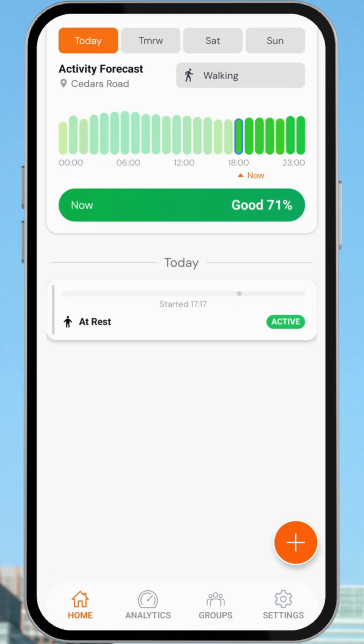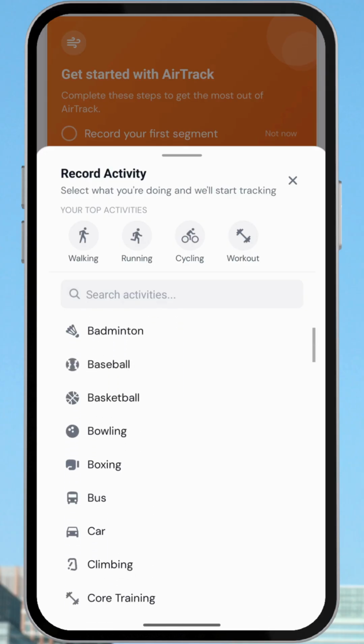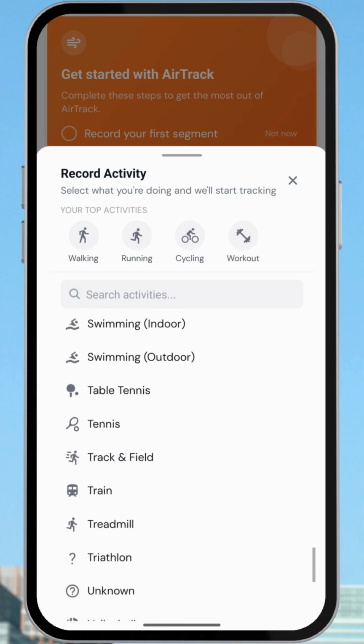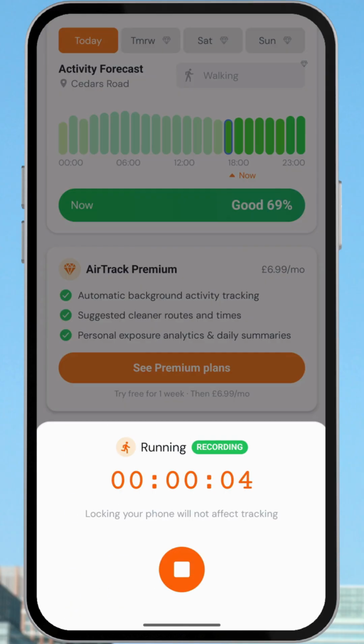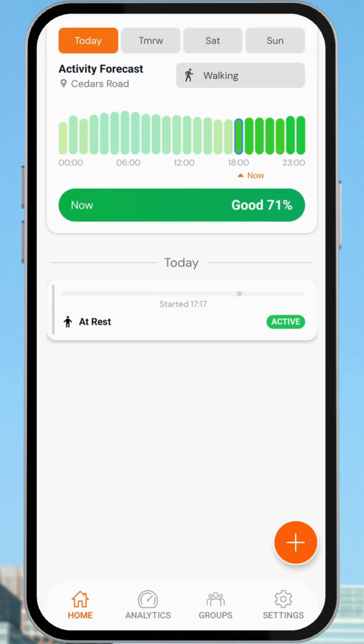You can also track activities manually. Tap the orange plus sign to start recording. Choose your activity type. We support over 26 sports and 5 vehicle types for commutes. And recording begins automatically. When you're done, tap the circle with the red square to stop, then tap Save. Review your activity details and you're done.